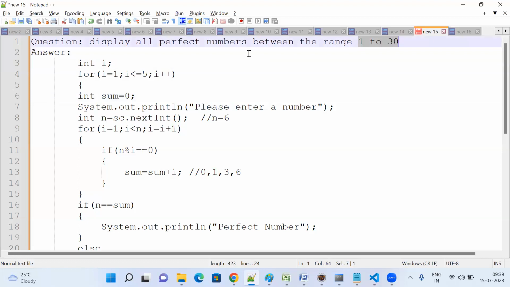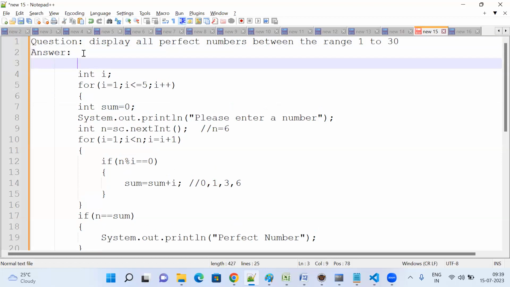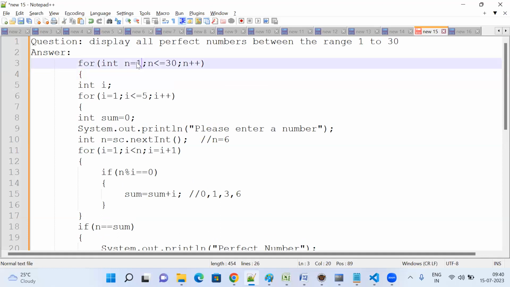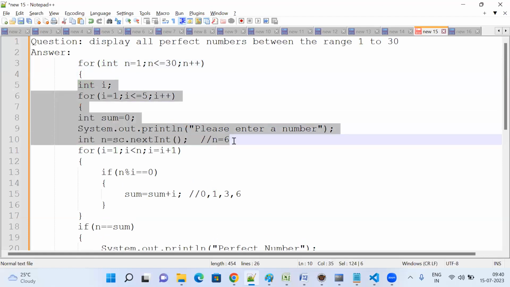So my loop will start from where to where? Outer loop, 1 to 30. Beautiful. Let's say I take it as n. So for n equals 1, n less than or equal to 30, n plus plus. The number which I was taking from the user, now I'm taking from the for loop, correct? Then I go inside. Now, which is my first number which I have to test? 1. So this will not be there.